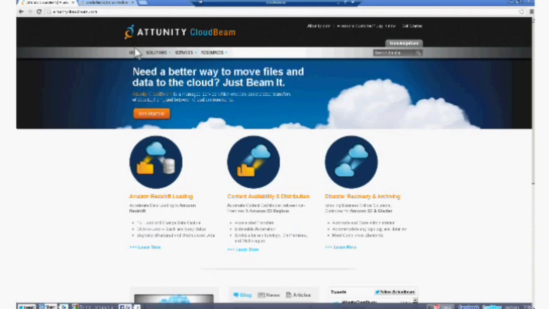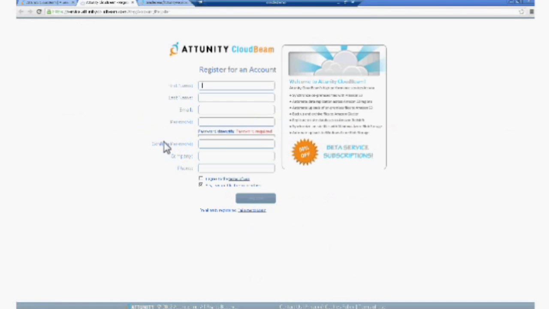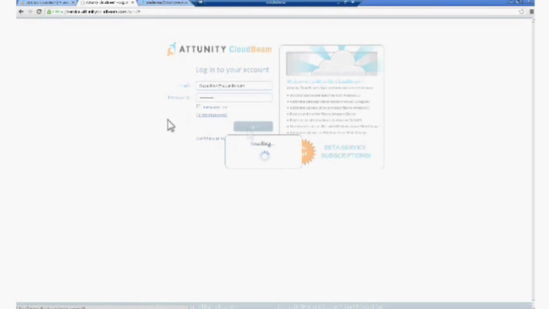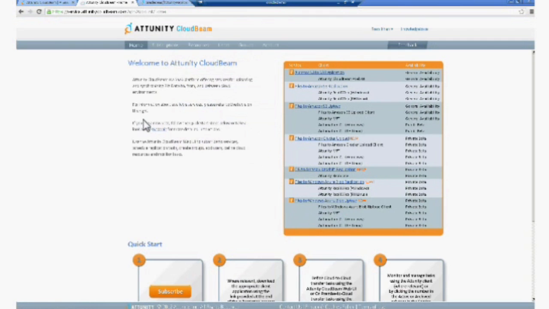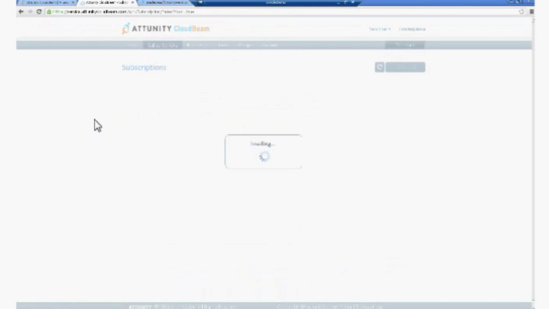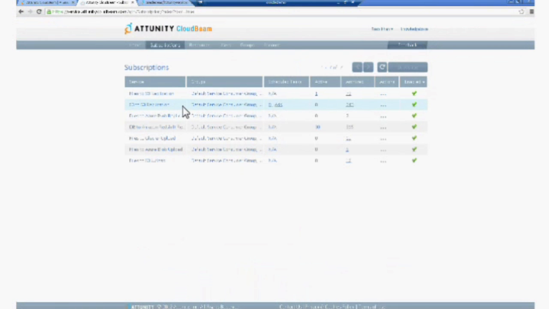They would hit the Get Started link, and that takes them to a very simple sign-up form. Or if they're already a user, they can simply go ahead and log into the Tunity Cloud Beam portal. I'm going to log in with my own user account. And then once logged in, I'm able to see all of the services that the Tunity Cloud Beam supports. And today, specifically, we're going to be talking about the DB to Amazon Redshift replication. You can head over to the subscription section, see all of the services that you're currently subscribed to, and then hit the subscribe button to subscribe to a new service that's required.